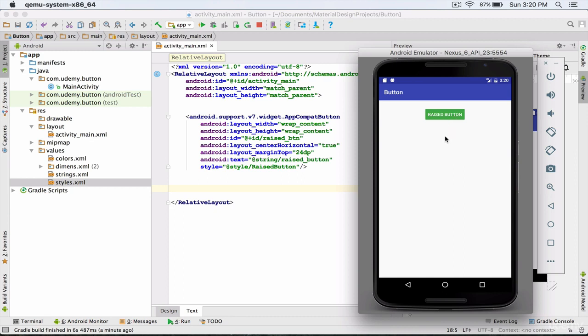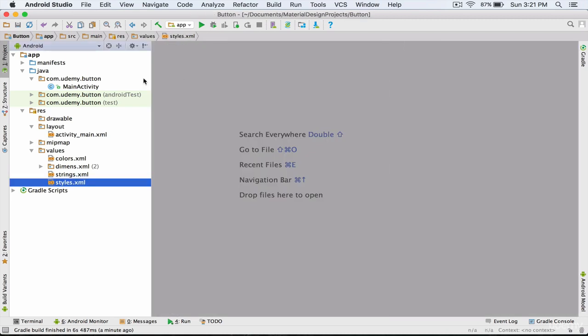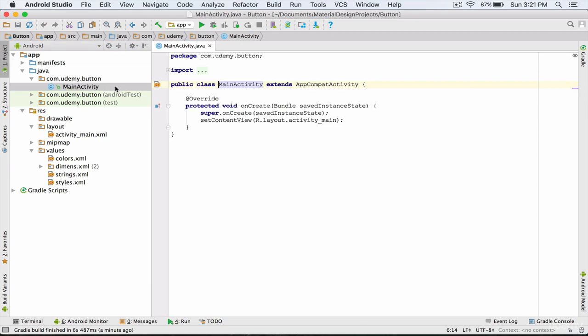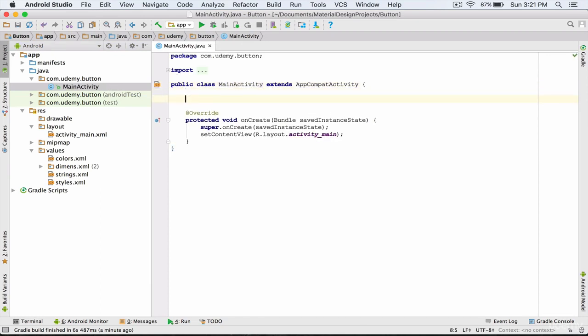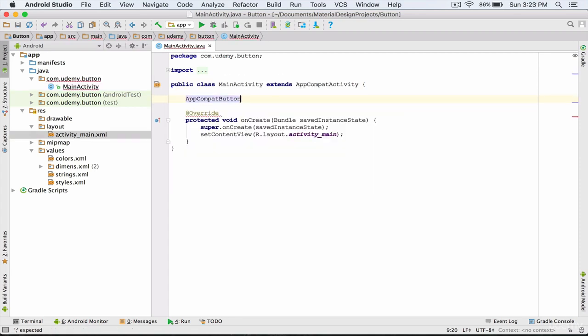Once we have changed its color, I'm going to define a function for this raised button, which means I want to define an onClick listener event. I stop my emulator and close the activity main layout. I open the main activity class. Inside this class, I will define an object from the AppCompatButton class. I name my object, for example, raisedButton, and semicolon.